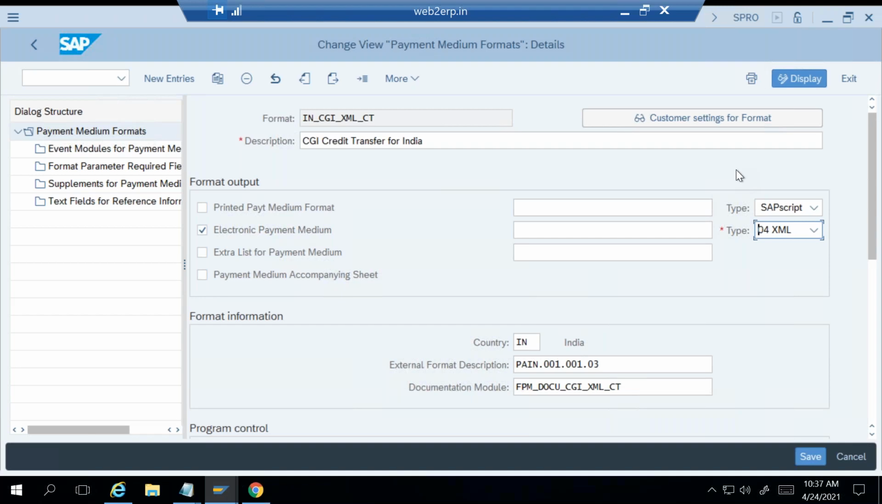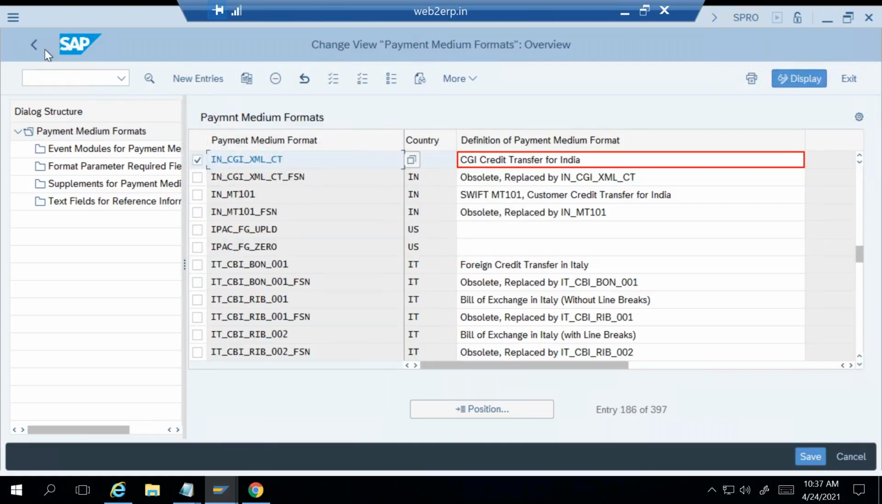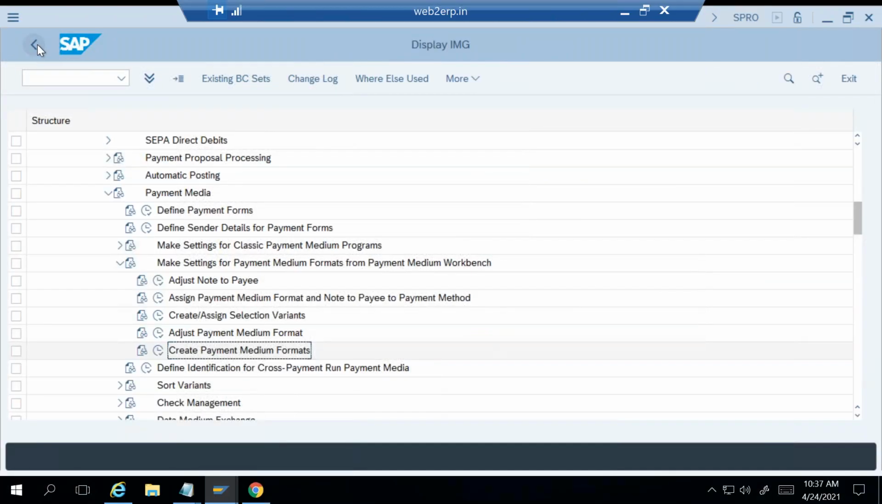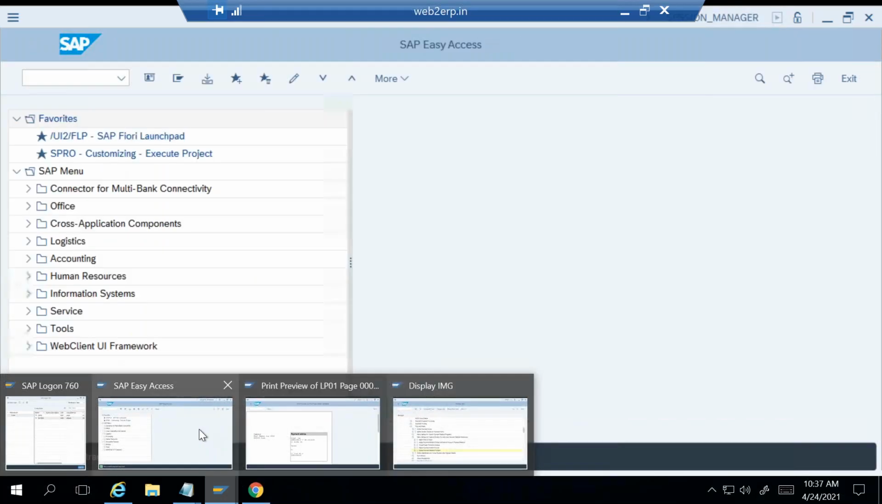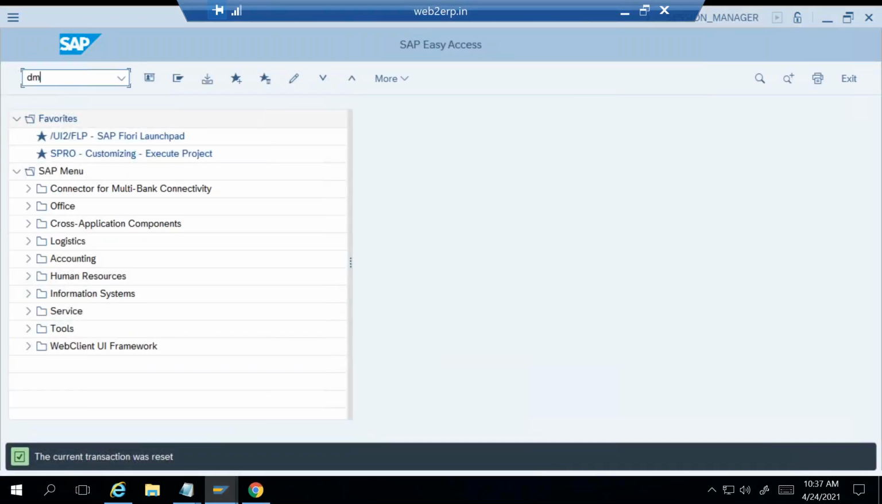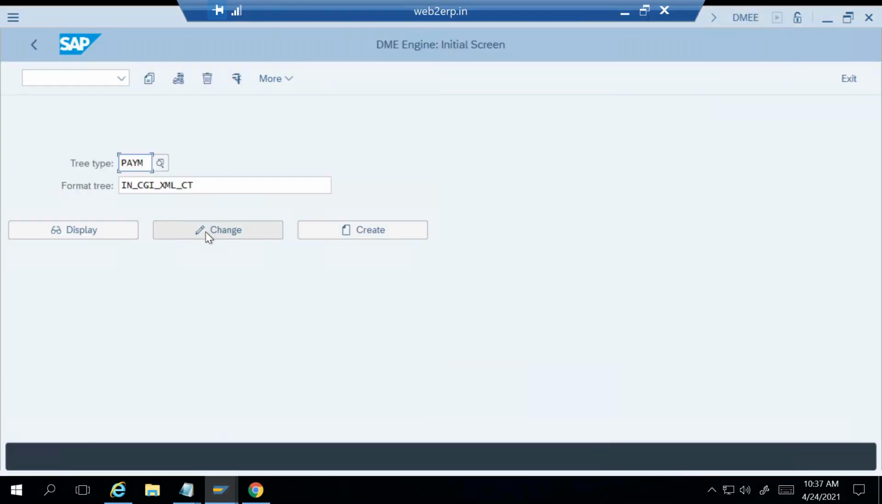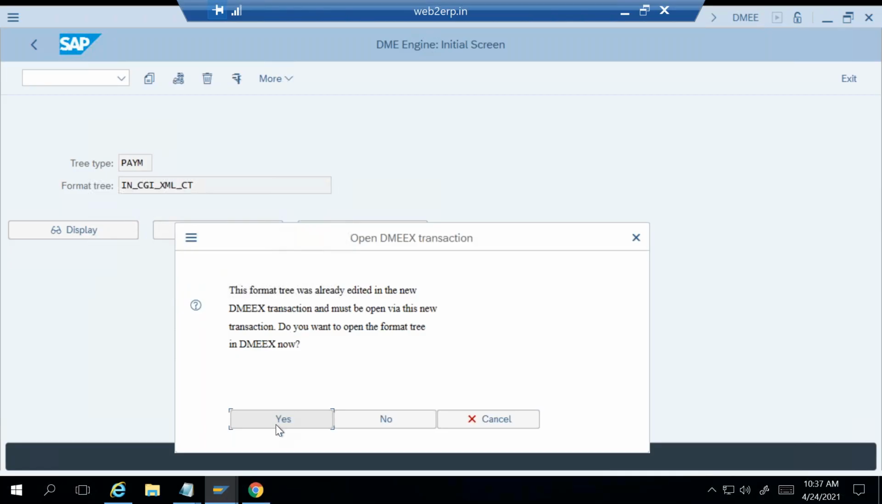Okay, so if you want to change the type of the file, you can change it from here. But if you want to change the format, the columns in the file, then you have to go to the DMEE tree. I think I closed it. Let me open it once again. So DMEE, this is my format. Let's try to click on change.